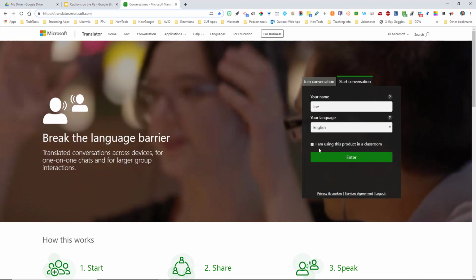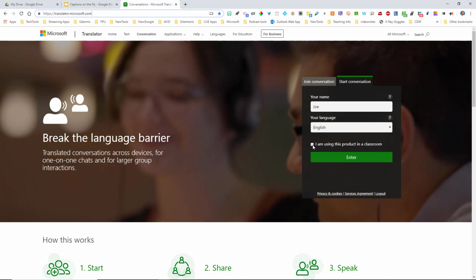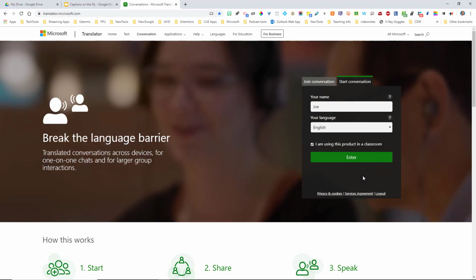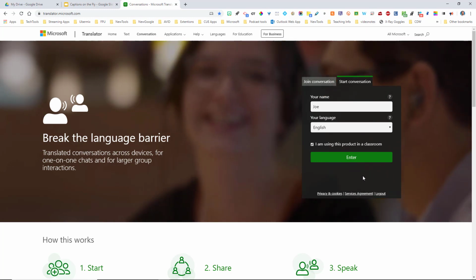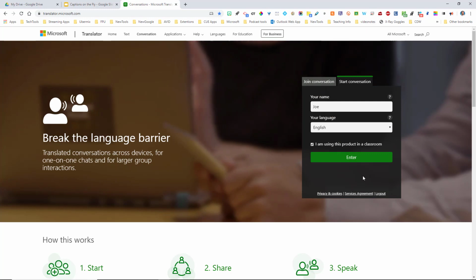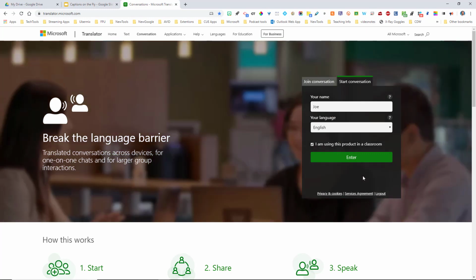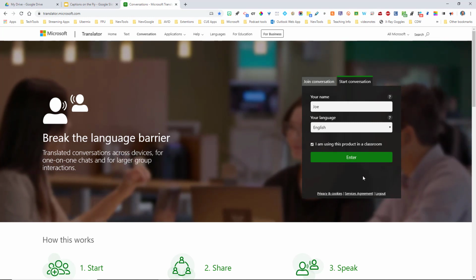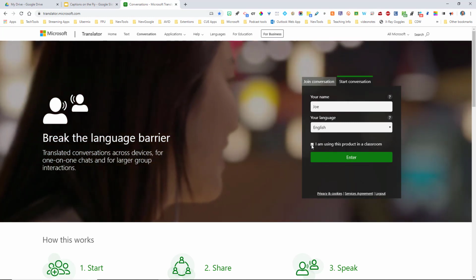For some reason, when you select, I'm using this in my classroom, it will mute the students the entire time. That means you, the instructor, can talk and type and send things out to the students, but the students are just getting the information. They are not going to be able to ask questions or provide anything else. So I always uncheck that box.